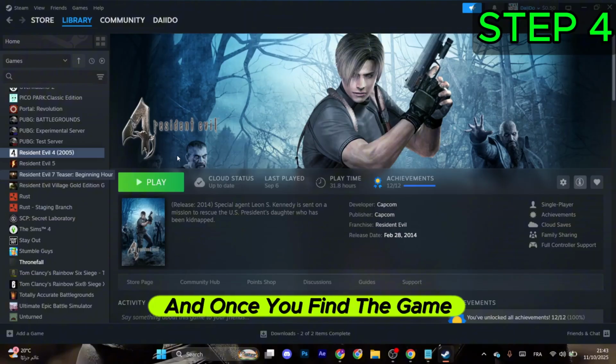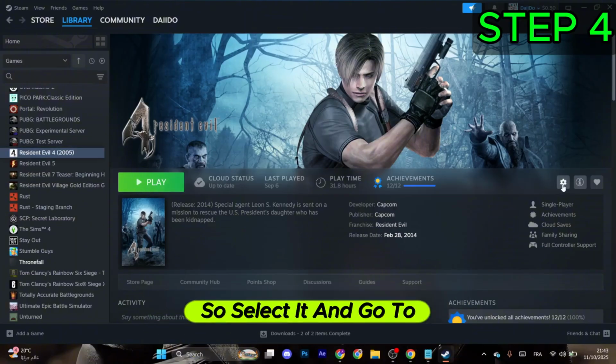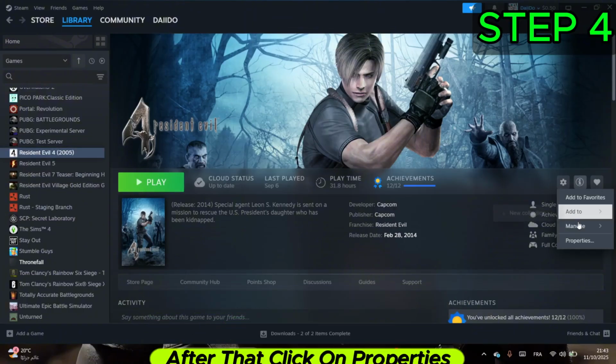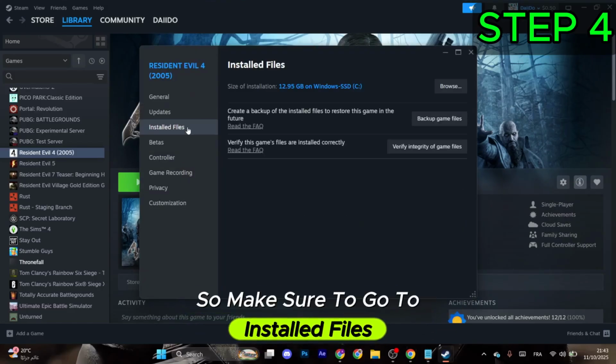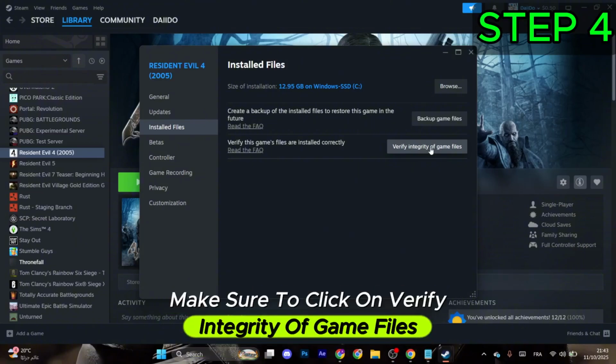And once you find the game, I'm just gonna show you with this one. So select it and go to this gear icon. After that, click on properties. This tab will open, so make sure to go to installed files. After that, make sure to click on verify integrity of game files.